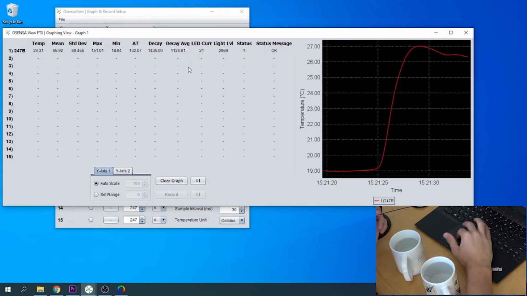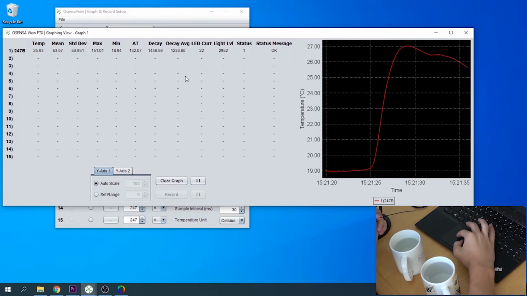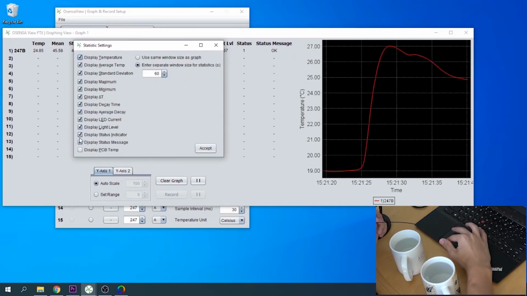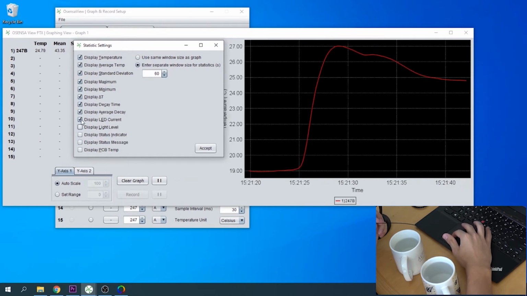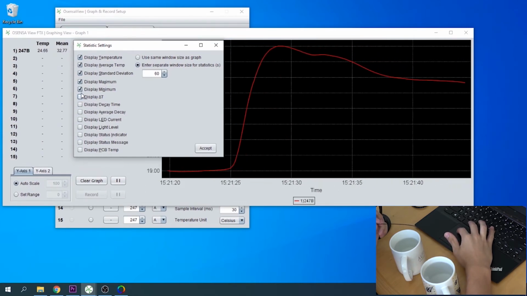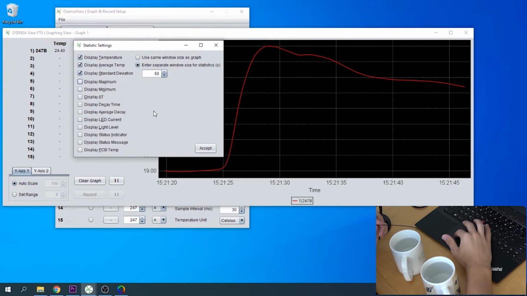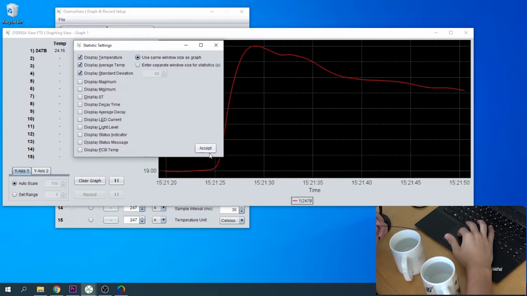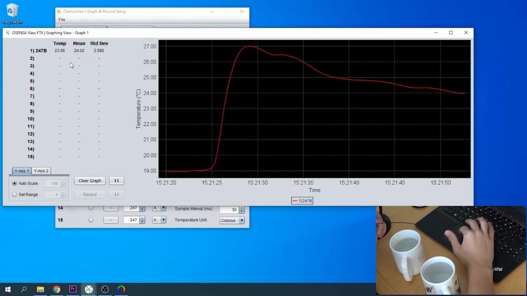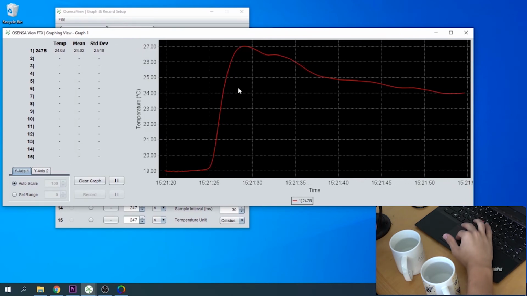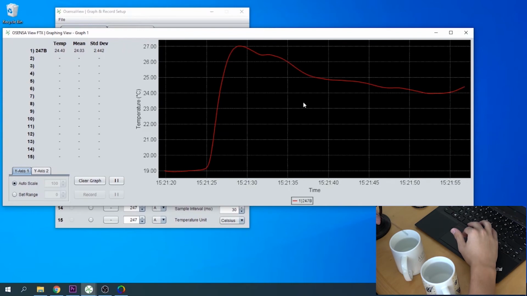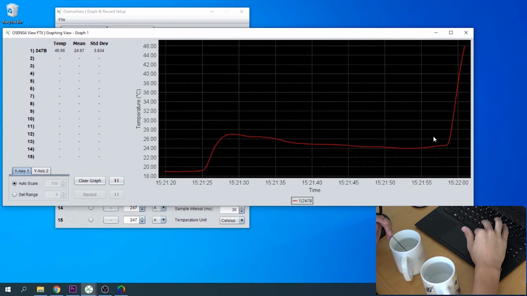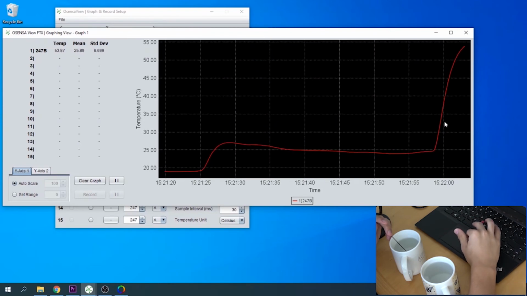Okay, so now we're in the graph view. Let's get rid of some of these statistics so that we can see the graph better. Alright, so we're doing the same test. See how the graph reacts. Hot water. Boom, you can see it shoot up.